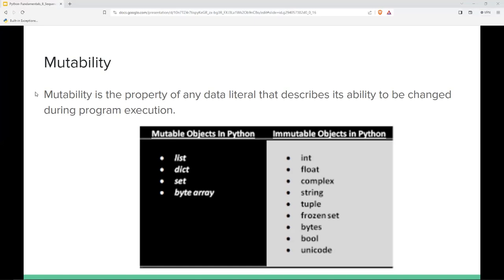And then you have immutable objects. The number types are immutable, a string is immutable, a tuple is immutable, and another version of the set is the frozen set. And since it's frozen, I guess it means it's not mutable. You can't change a bool or bytes or Unicode, right? So those are some of the immutable and mutable objects in Python, right? So now, Python's data model, right?